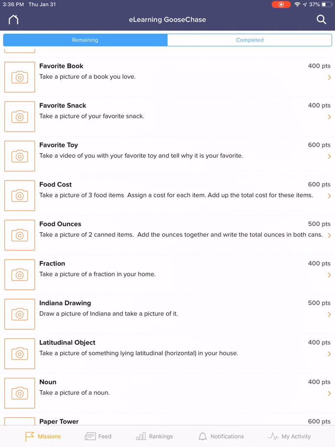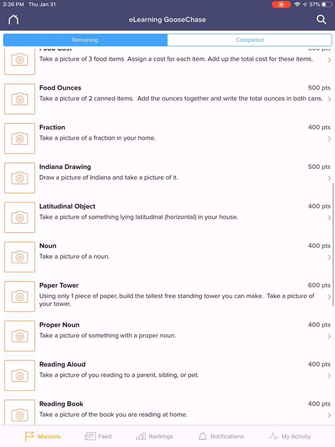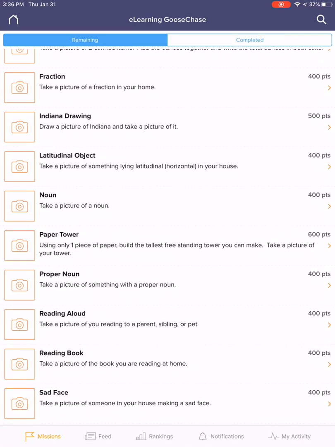Food ounces. Take a picture of 2 canned items. Add the ounces together and write the total ounces in both cans. Fraction. Take a picture of a fraction in your home. Indiana drawing. Draw a picture of Indiana and take a picture of the drawing you did. So not a screenshot, a drawing that you did.